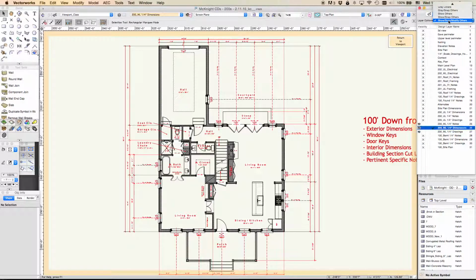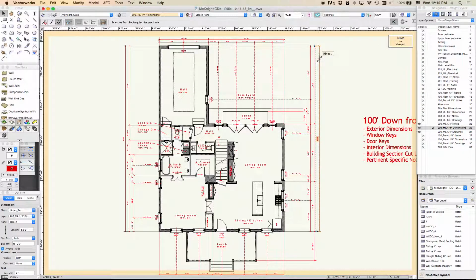my layer options are set to the second from the bottom, show snap others, so that way I can snap items that are on my active design layer, but I can't snap to any of the other layers. I can't snap to the drawings underneath. I can't snap to the notes because they're on a different layer. That way I can only see what I have to work with.